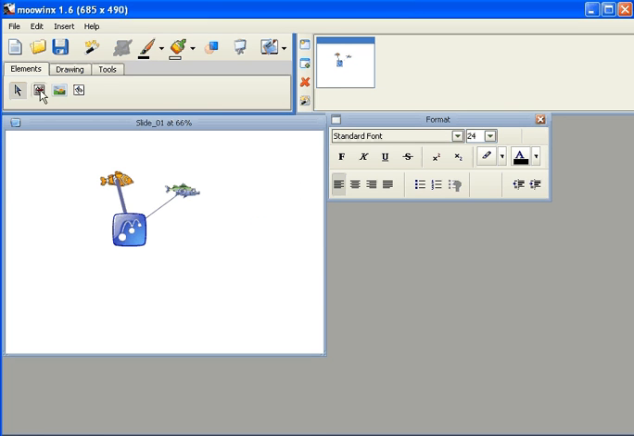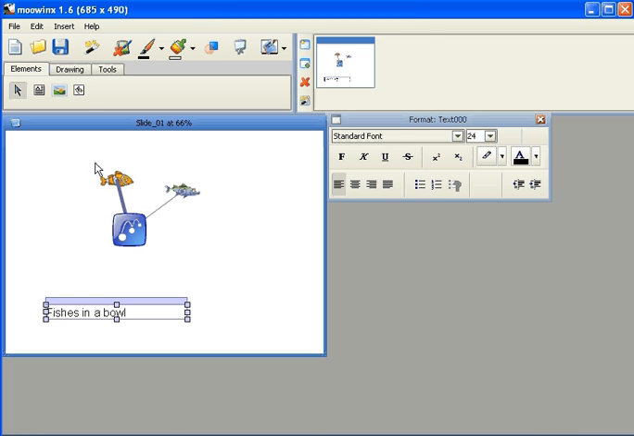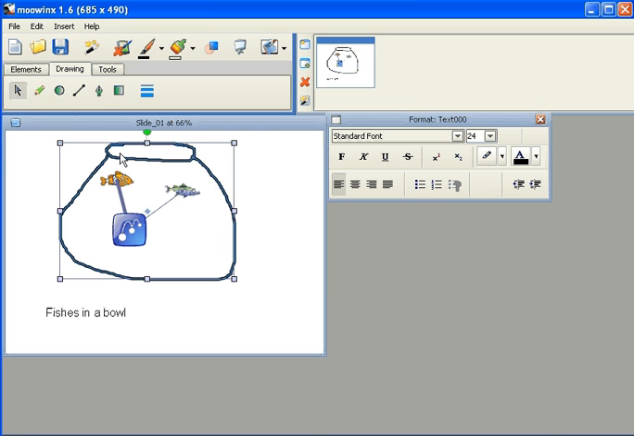I want to create a bowl here. Let's just say fishes in a bowl now, and I want to draw a bowl. I can just draw a bowl here. By the way, you could also use your smartboard pens to do that. And now I have a bowl.